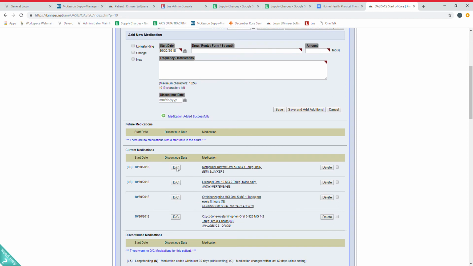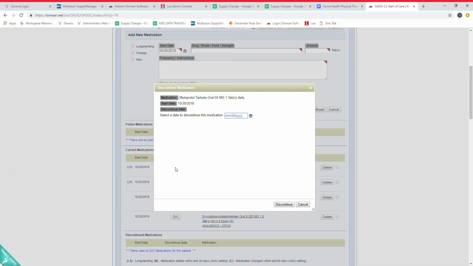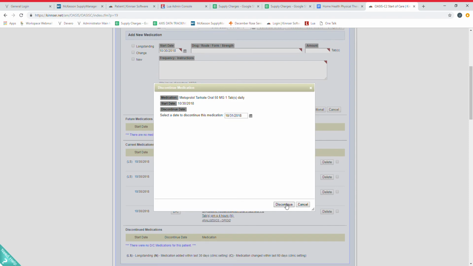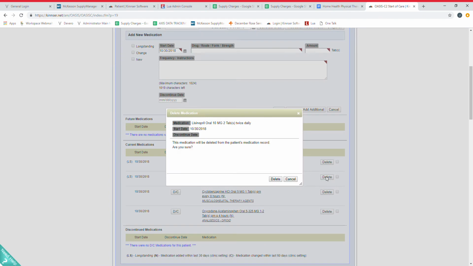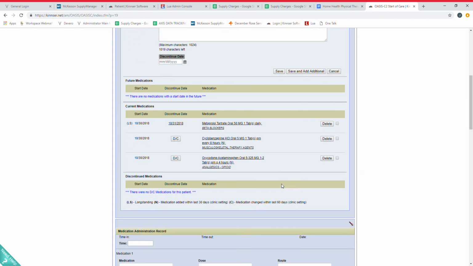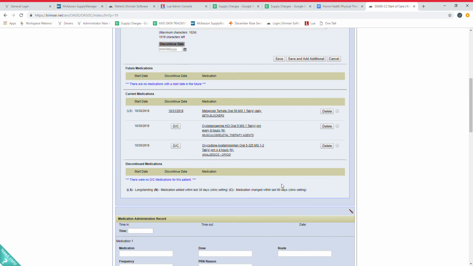If you want to DC a medication, you can do that. So if it was an antibiotic for a couple weeks, then you could come back in and DC that. Put a discontinue on that. If they're really not taking the medication, you can delete it. So you have that option.